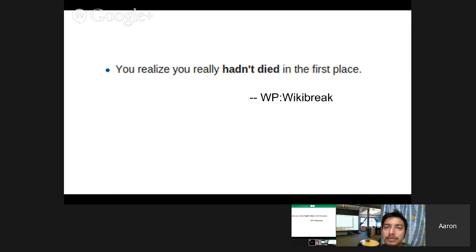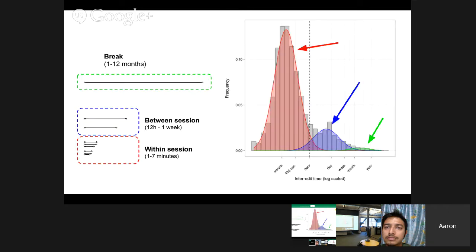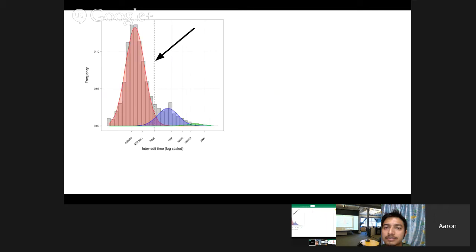And just because I came across this as I was putting my slides together, this is a little hidden gem in Wikipedia. Another reason why you might come back to editing is you realize you hadn't died in the first place. Thanks, Wikipedia. Okay, so anyway, this long-term component seems to represent what Wikipedians refer to as a wiki break. And it seems to happen around the time scale of 1 to 12 months. So if you didn't notice this dashed line that's at an hour in this graph, that ended up being the cutoff that we chose for running this labor hours study in Wikipedia.